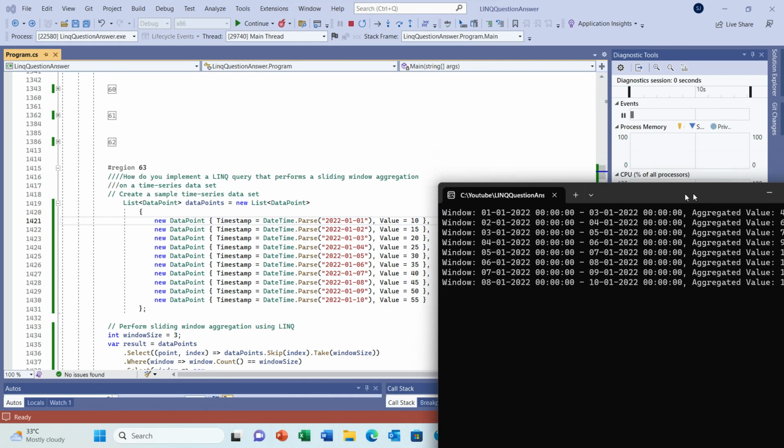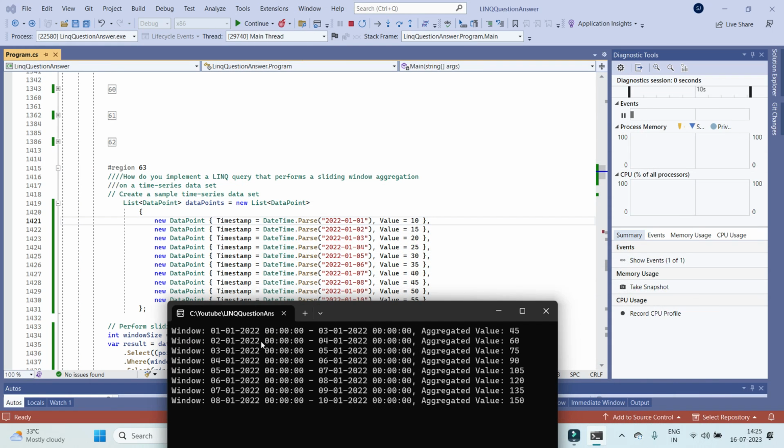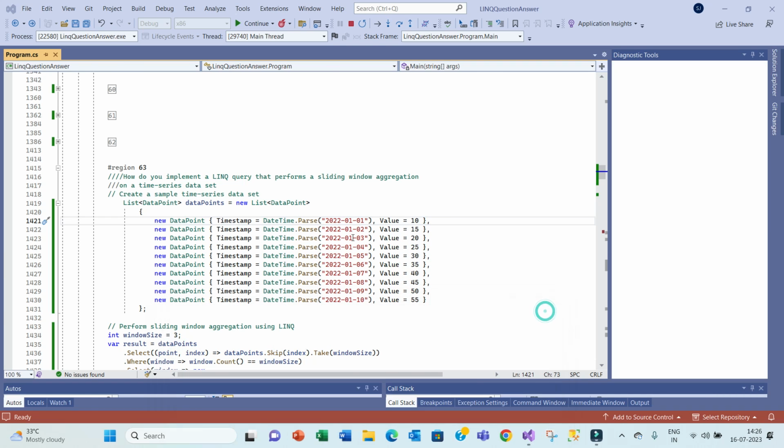So we have something like this window: 1, 2, 3, whose aggregate value is 45. Now we have second to fourth because we have a sliding window of 3. So first we take these three, then second to fourth, then third to fifth, then fourth to sixth, and so on. So this is the sliding window.